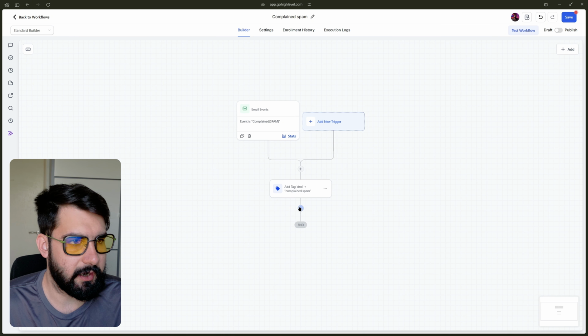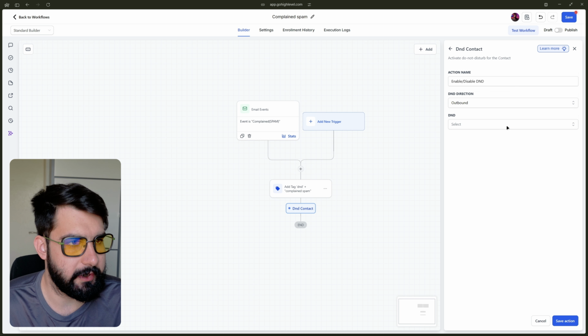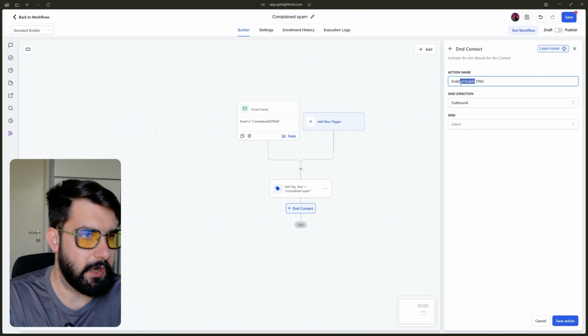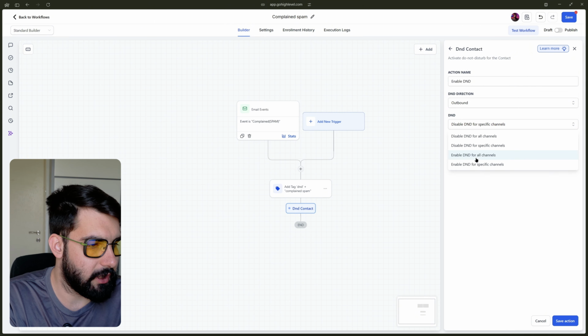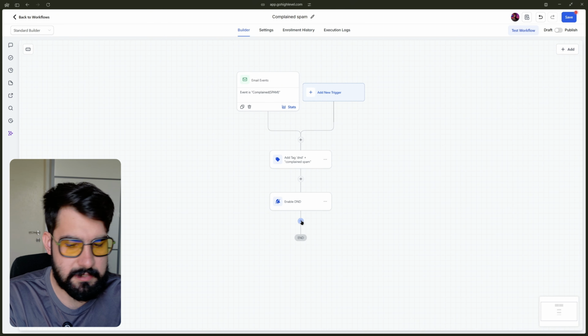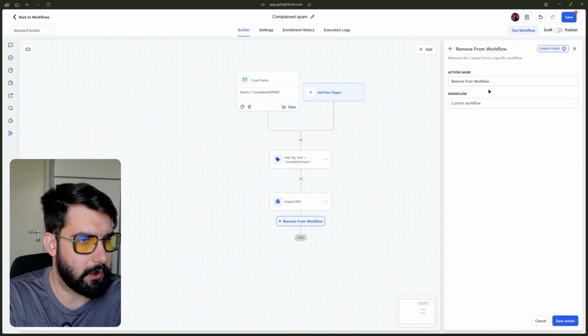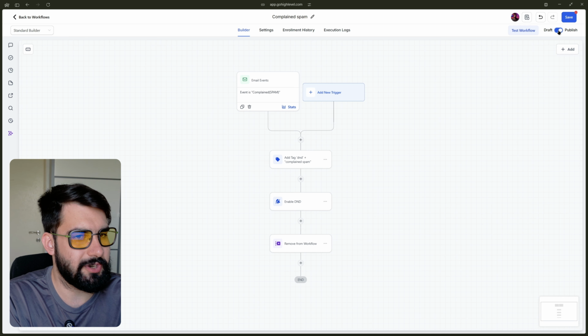One last thing that I add, I mean not last, but what I also need to add is to actually enable the DND. Enable DND, it's not specific. I need to enable for all channels, save, good. And one last thing is remove from workflow. And I'm saying from all workflow and save action. So click on publish and draft.